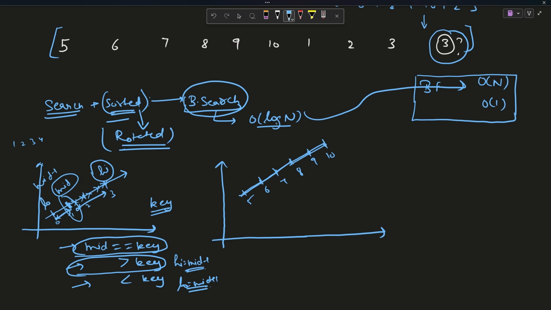But what happens is 1, 2, 3. That is, these 3 points come here. These 3 points are creating the problem. So actually, these are two sorted arrays. If the point where it has been rotated is given to me, then it is just two sorted arrays. But this point is also not given to me. This point is also a mystery to me.